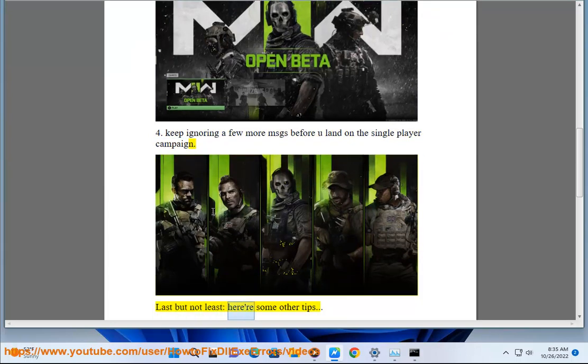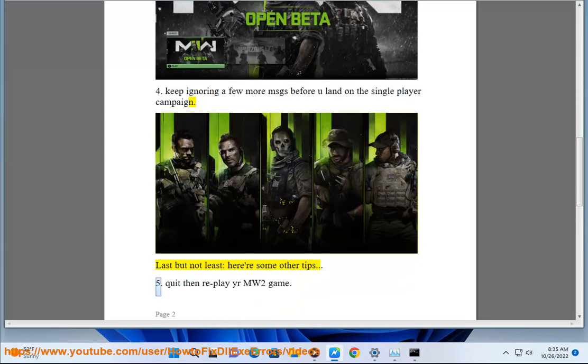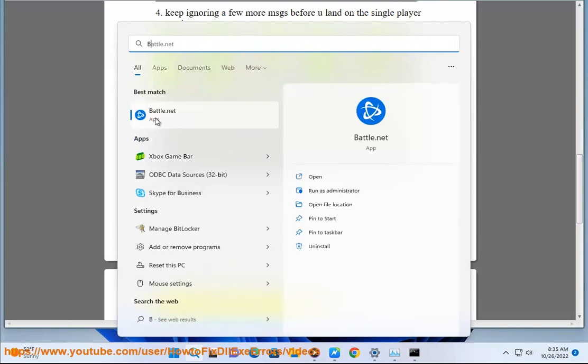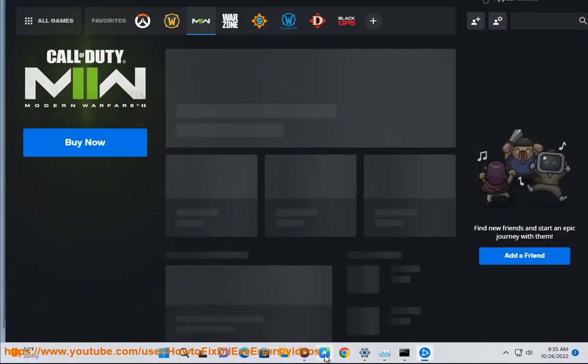Last but not least, here are some other tips. 5. Quit and replay your MW2 game. 6. For console players, power down your machine. 7. Install any patch from the EA company.